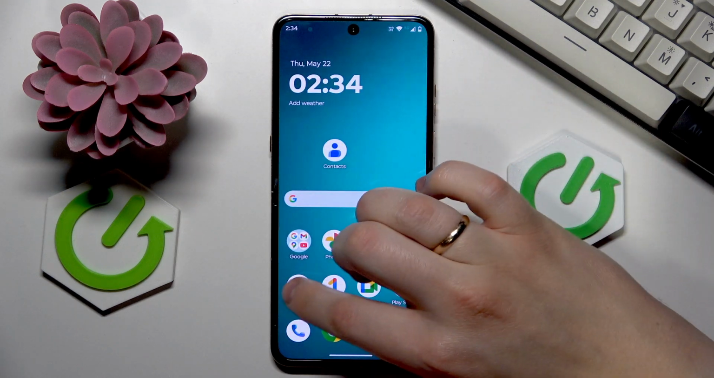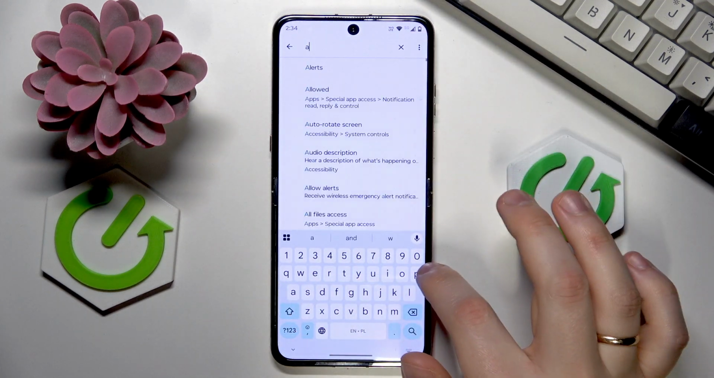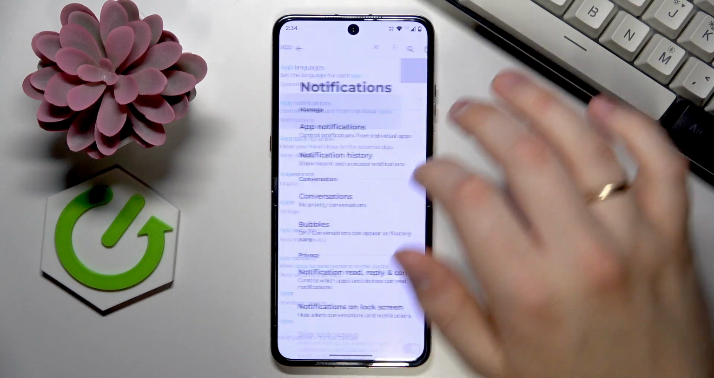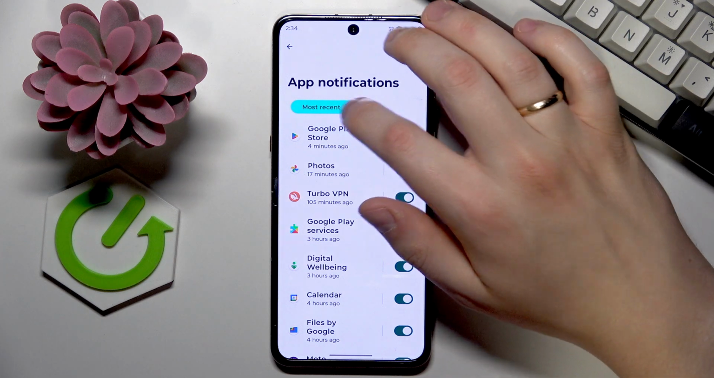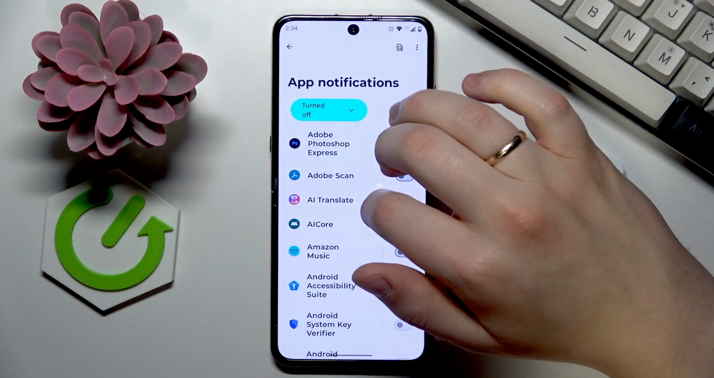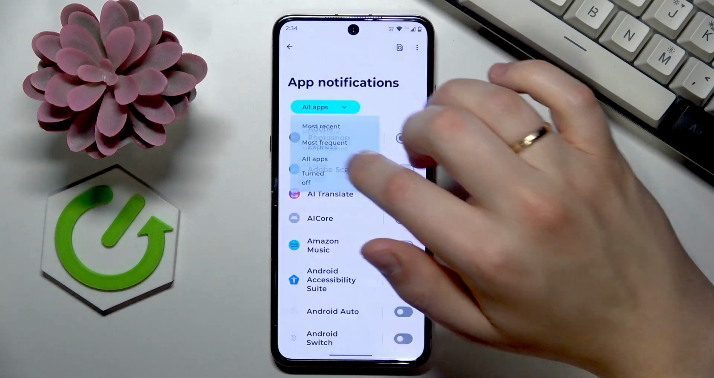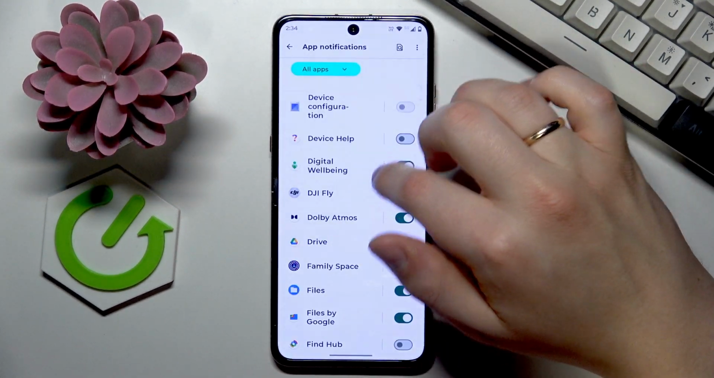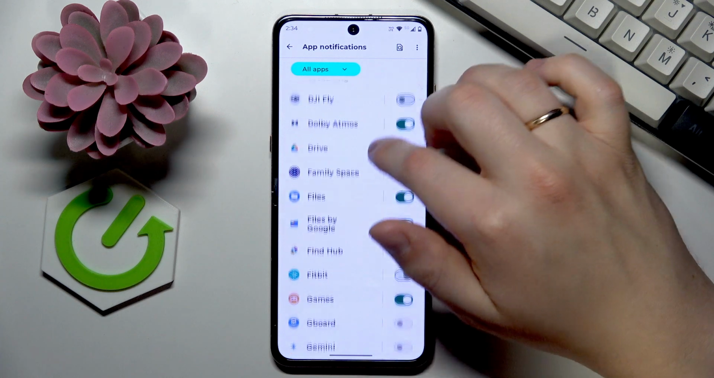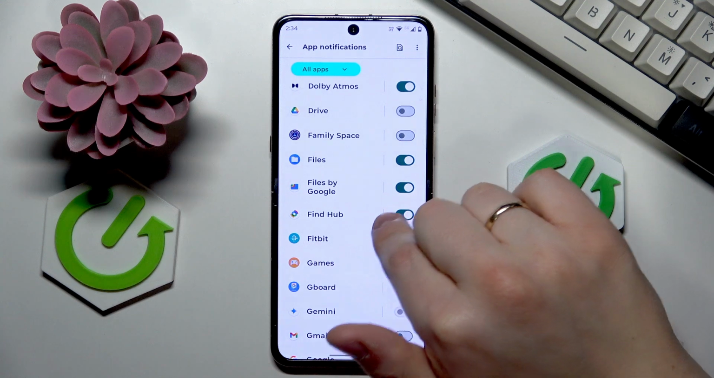Then what you can also do is to launch your device's settings, then find the app notifications preferences. So here they are. Then select turned off, so you'll see all the apps that are installed on your device. And if you would like to receive notifications from said app, and you're not getting them, make sure to enable the toggle in front of the app in question.